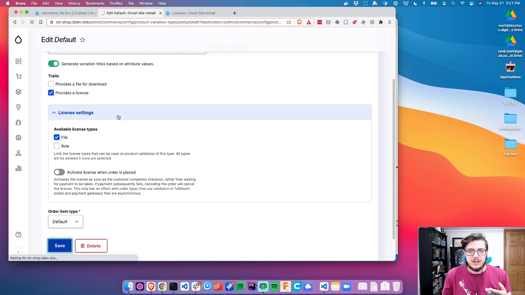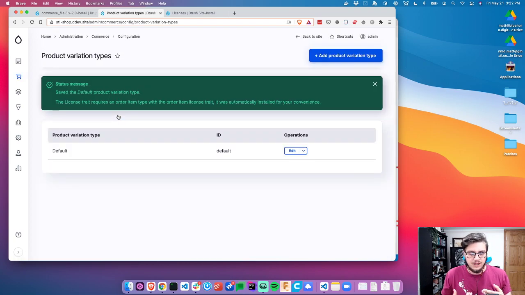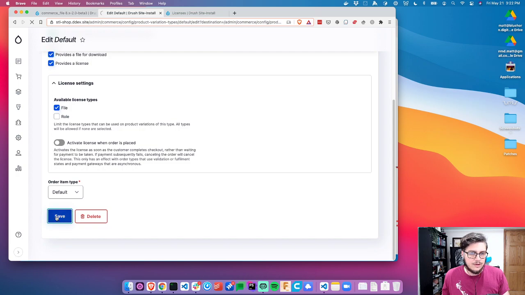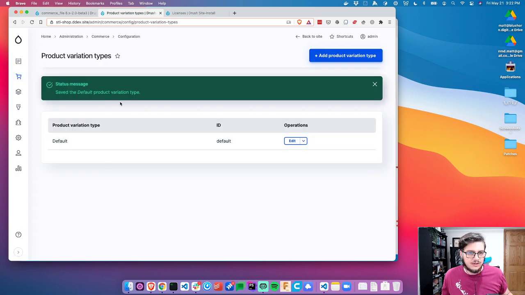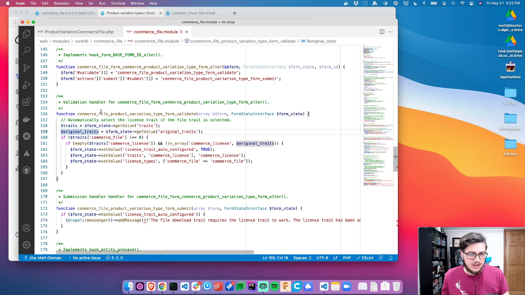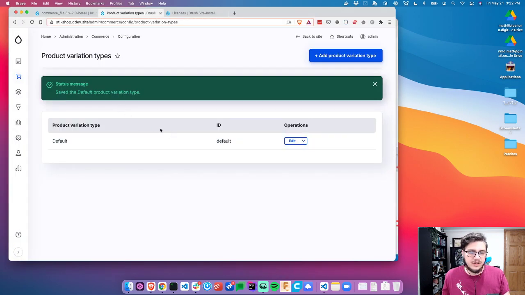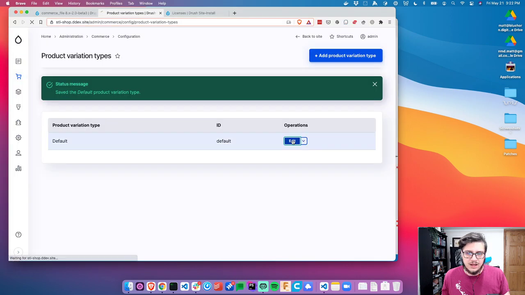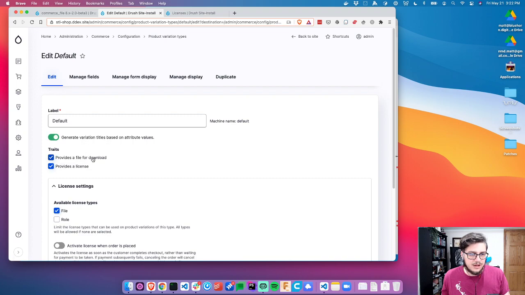When an order has been placed, that doesn't necessarily mean that it has received payment. It has just completed checkout. The license trait requires an order item type with the order item license trait. It was created automatically for your convenience. That's useful, but we need to also provide a file for download. So let's click save. I'm curious why it doesn't automatically select the license trait if the file trait was selected. Oh, I did it the opposite way. So we now have a product variation type that provides a file for download.